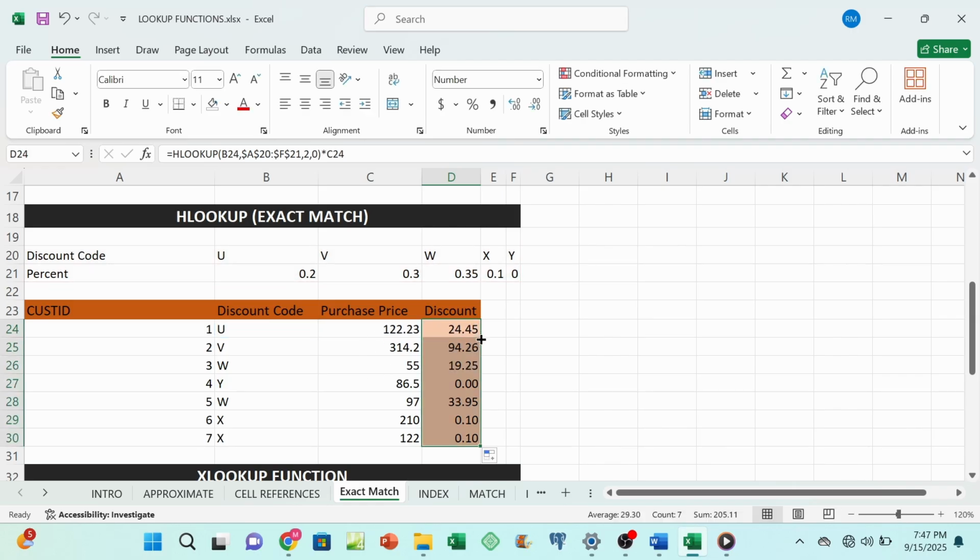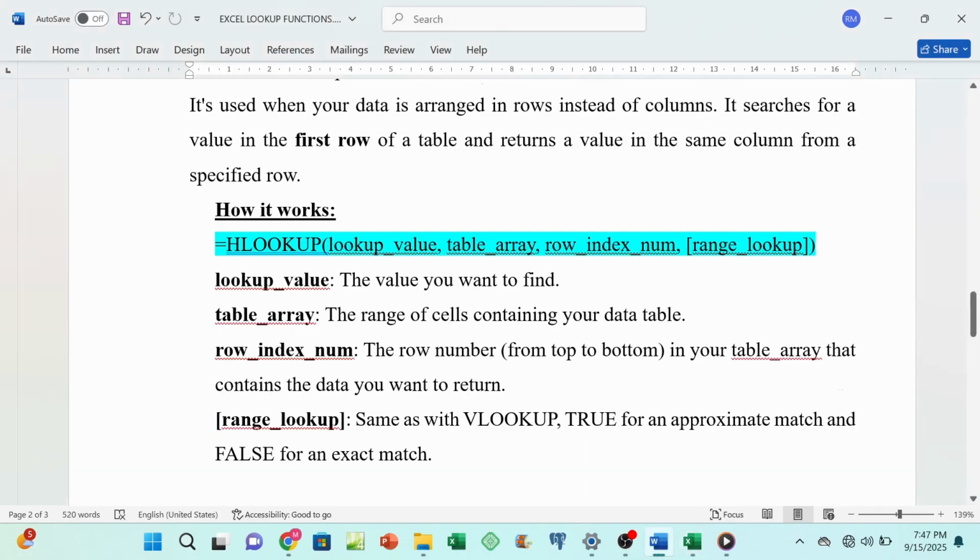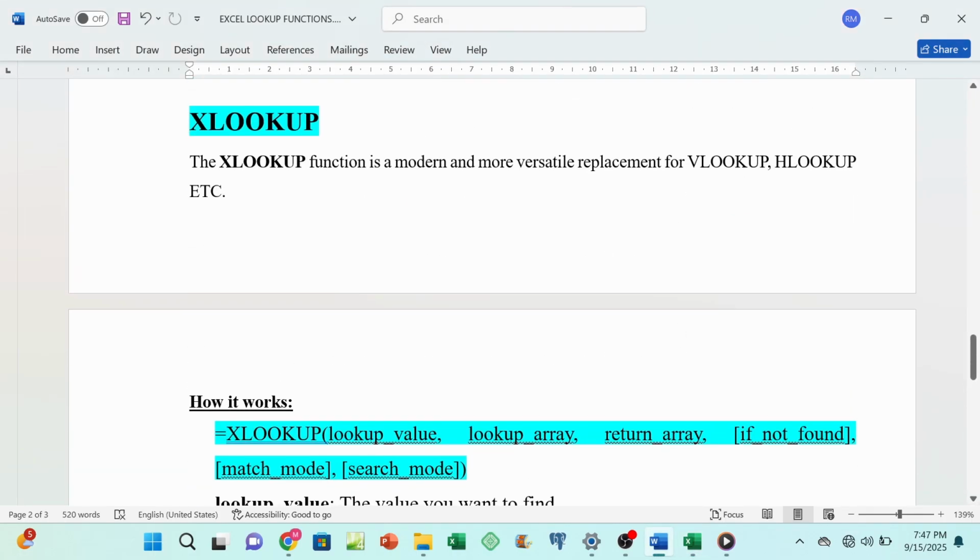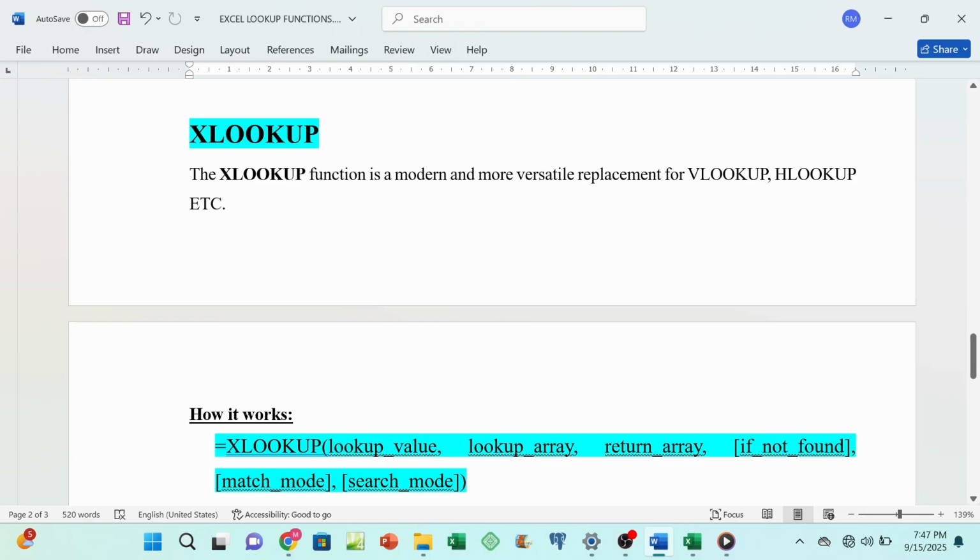So from here it has 24.5, 94.26 there. So you have got the exact match for those codes that were given and even the percentage that was given there. After looking at the HLOOKUP and VLOOKUP using the exact match and approximate match, we are going to look at another function, which is the XLOOKUP.